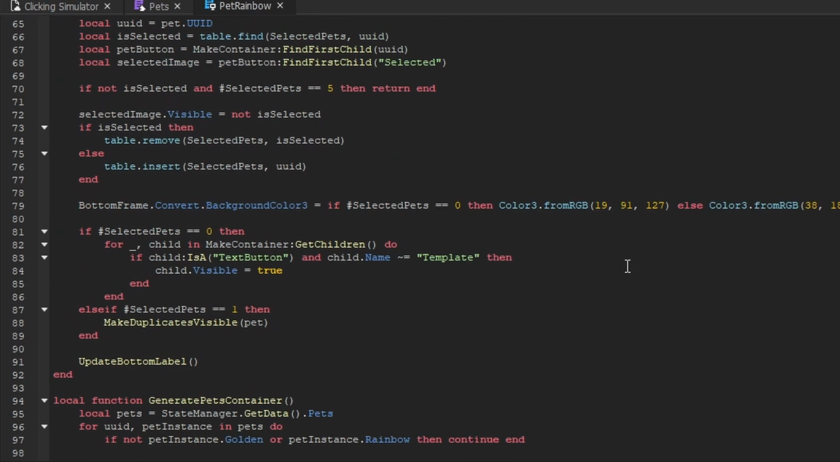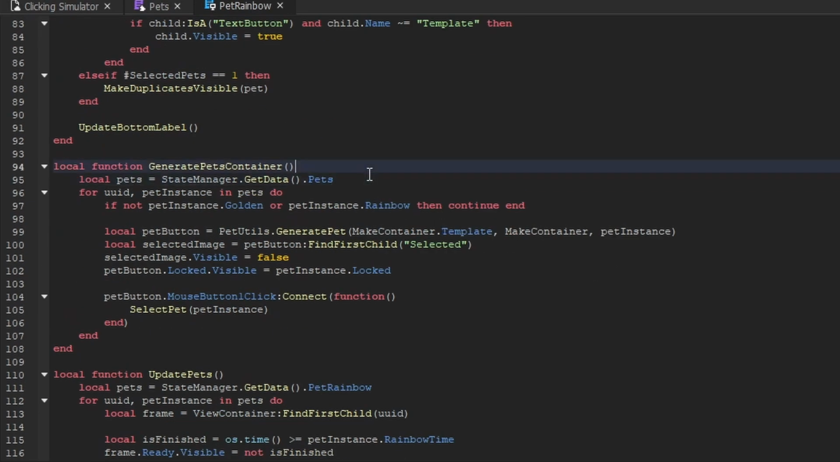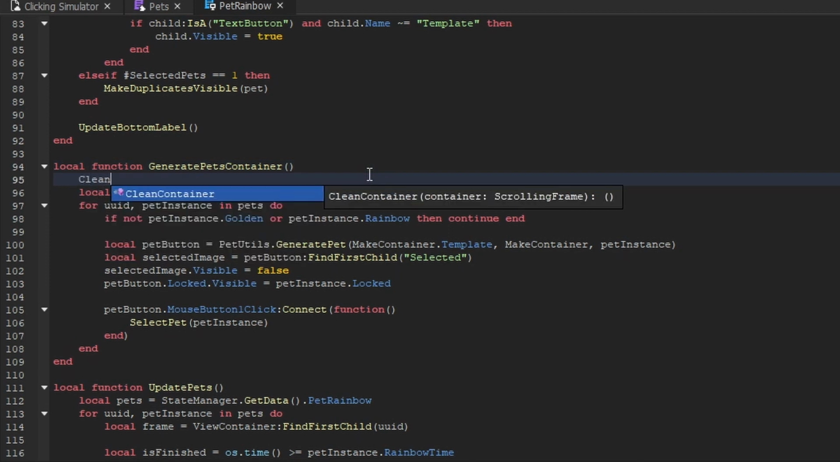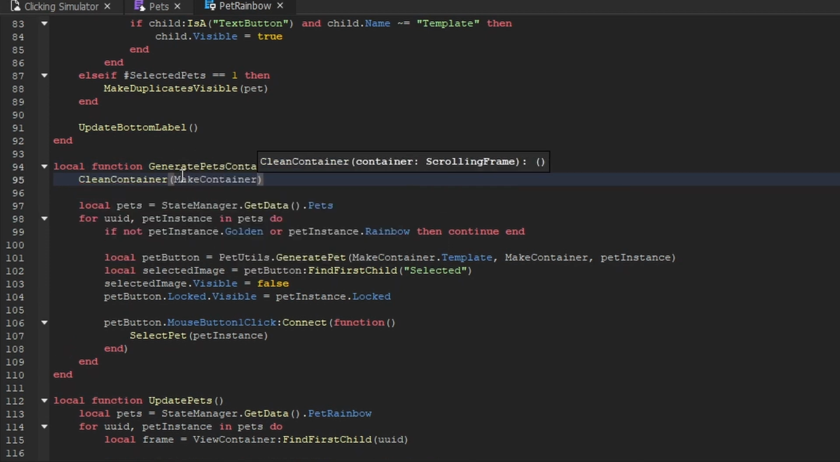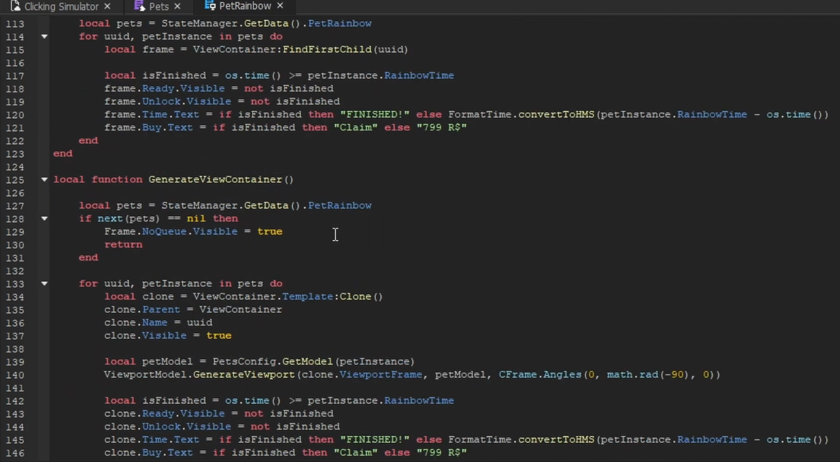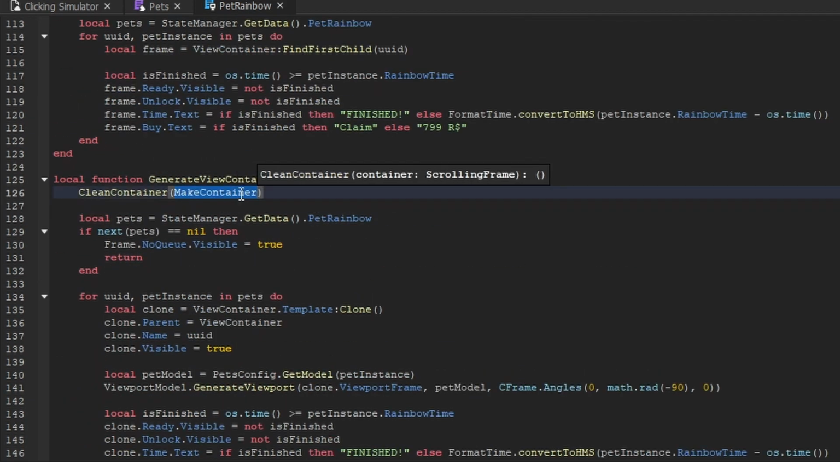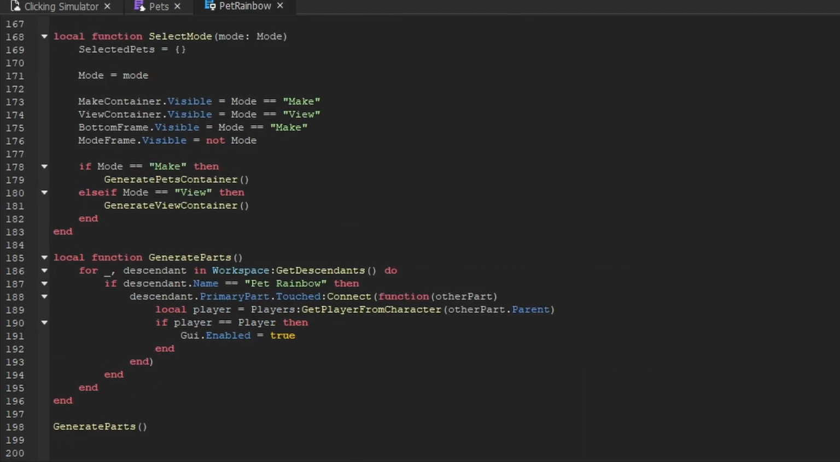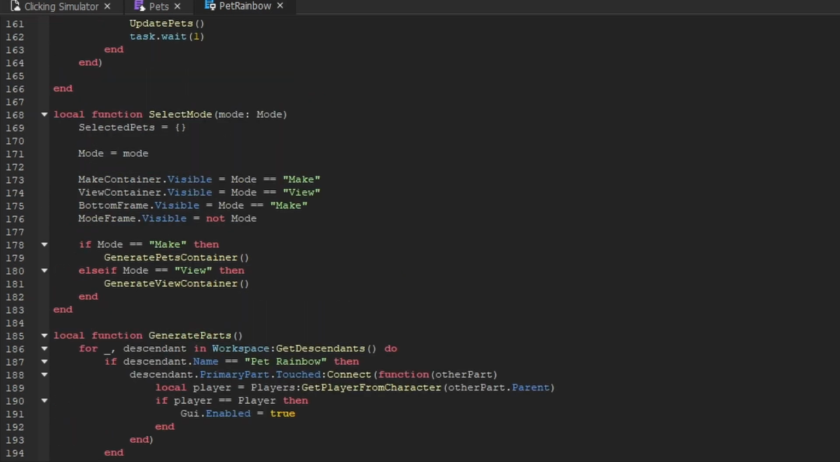And also, now that we've created that function, we can actually go ahead and call it in both these functions, and that's the first thing that we're going to call. So clean container inside of here, and then we want to pass through the make container. And then we're also going to copy this and paste that inside of the generate view container, and then we'll pass through the view container. Cool, so now that we've gone through and created all those functions, let's start using a lot of them. Realistically though, the only one that we're going to use for the most part is the select mode right here.